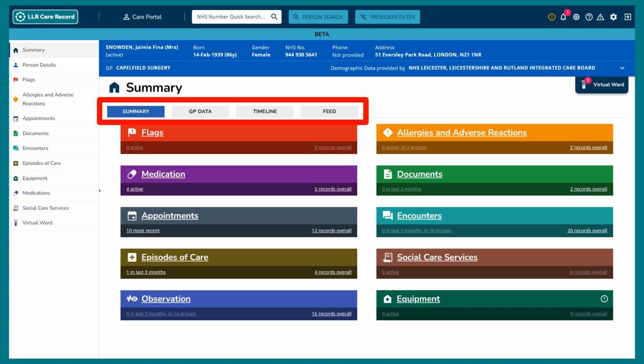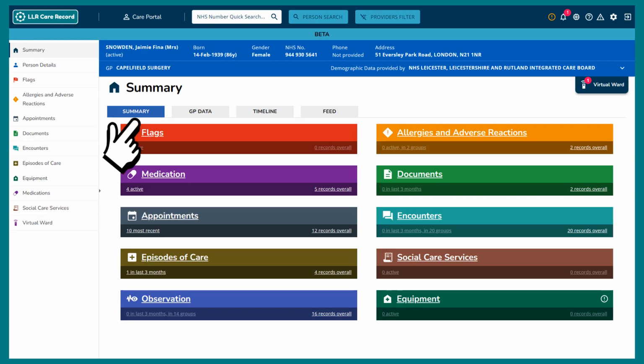Now let's take a look at these tabs. We're currently in the Summary tab, which shows the person's information organized into these panels. At the moment, this summary page does not contain any GP information. GP data is a separate dedicated tab where you can find the person's GP record. Let's now have a look.